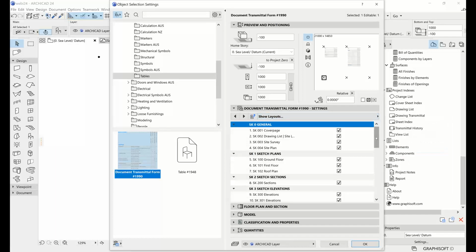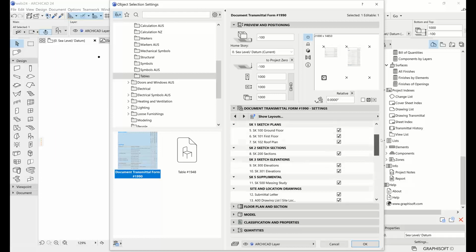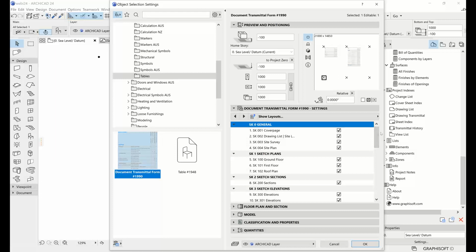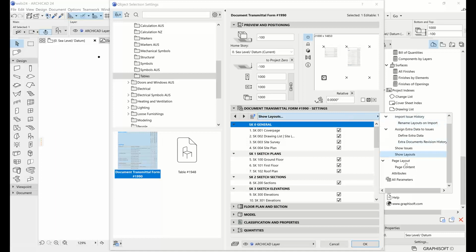And then there's also an option to choose not to show certain layouts, which sort of corresponds with the issues selection as well. There are certain cases where you won't want specific layouts to be shown, even though they are part of the transmittal. You might want them not to be shown in this document transmittal table, so you can go through and turn those off here as well.